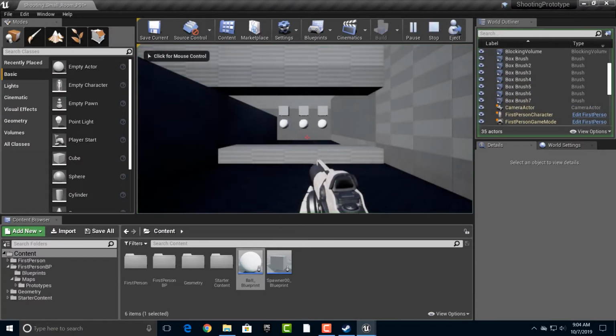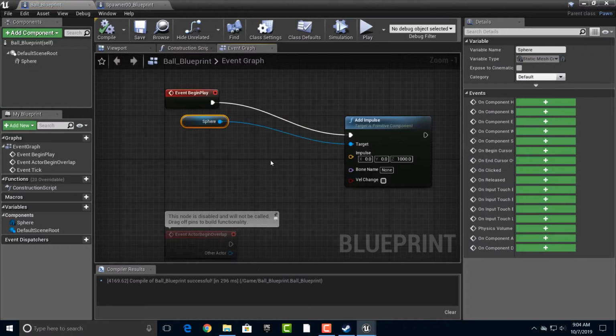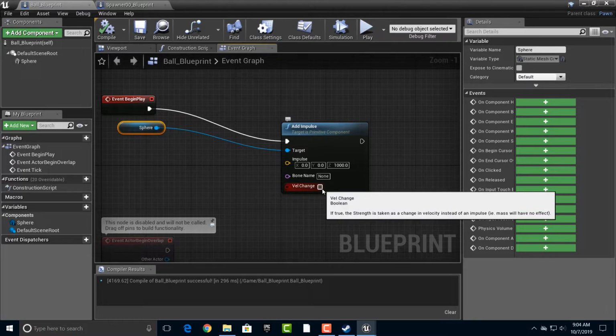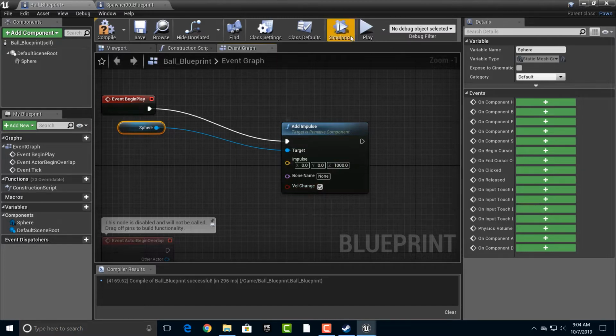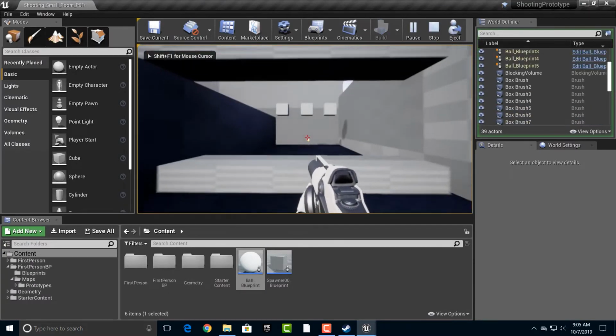And you can see that this ball here, with this impulse, we also need to add in one other item, which is this velocity change. So let's go ahead, let's save it, and let's play it. And there you go. That is working.